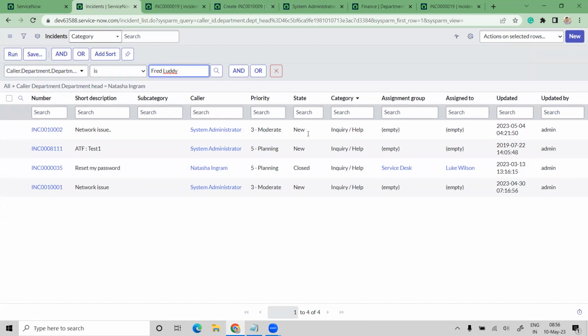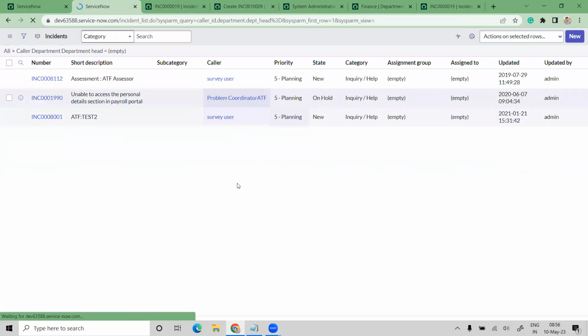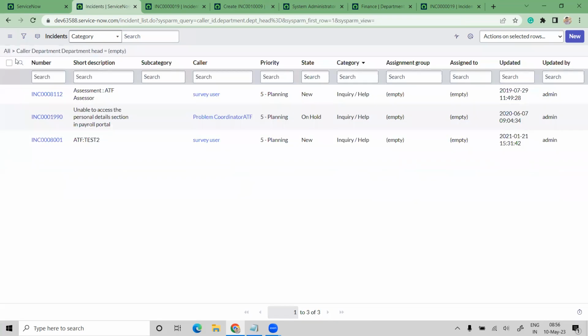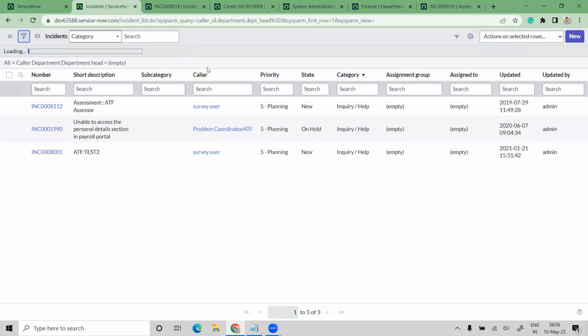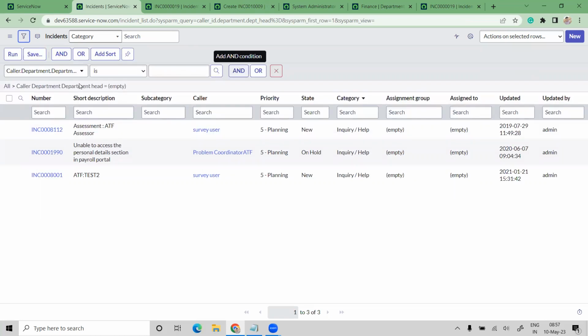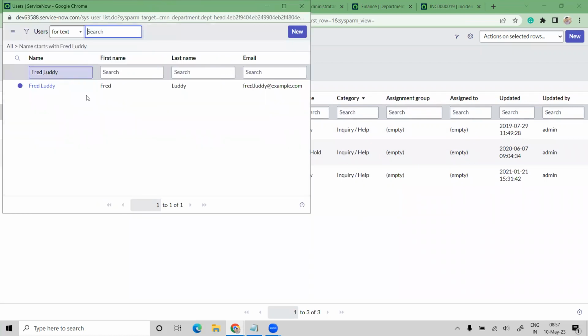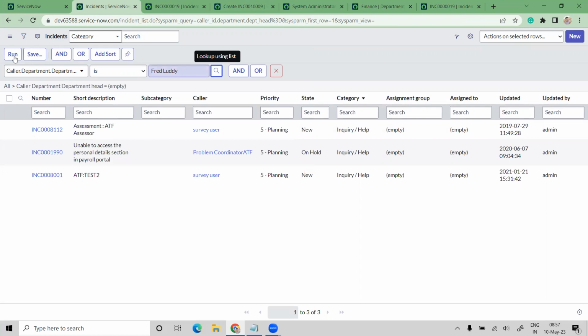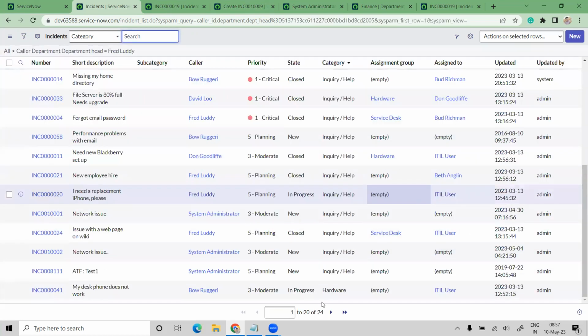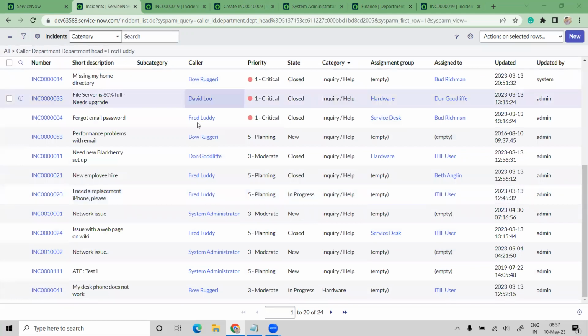Now, one second, as it is a reference field, let me go back and give it from here. Now it is Fred Lurdy, and click on run. Now we have multiple users. Let's say we have 24 users who have Fred Lurdy as department head.